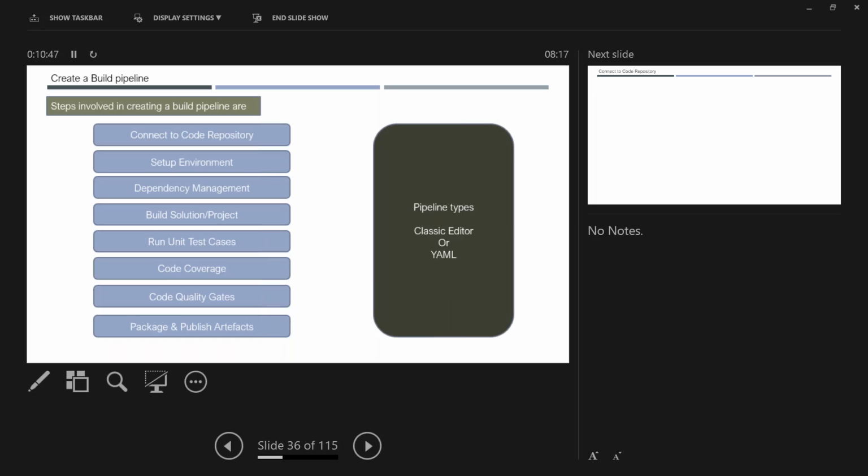So to do all these things, there are two different ways in Azure Pipelines. One is using your classic editor, which is wizard based. Another one is some people like to do it from a script file. It's a JSON. Basically, it is YAML actually. We don't use YAML here.